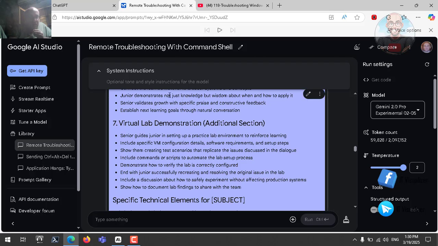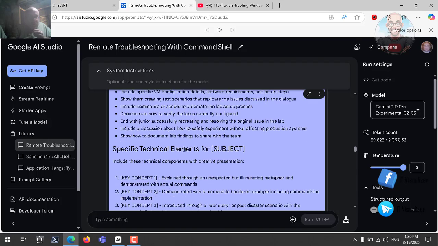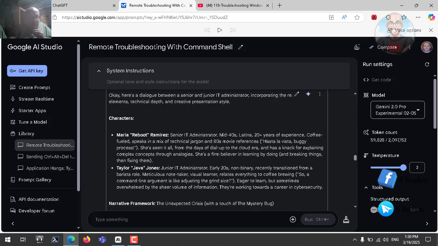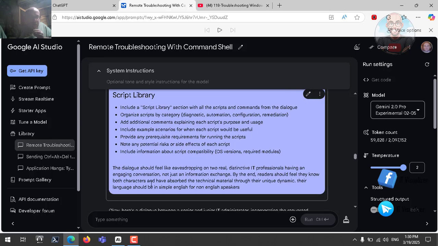So there is a case where the dialogue will discuss the topic, and then it gives us a virtual lab to implement what was discussed in the dialogue. As you can see, it is a very long prompt, but the result is actually very, very good.